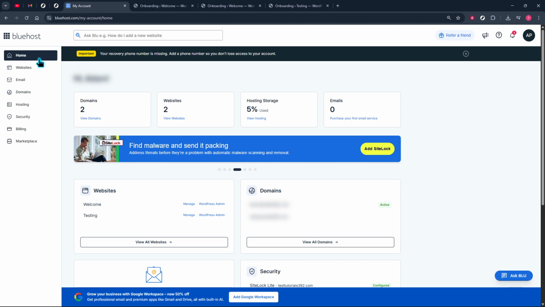This is your central hub. From here, look for the option that opens your WordPress admin. Clicking that launches your site's WordPress dashboard, where all the building and publishing happens.